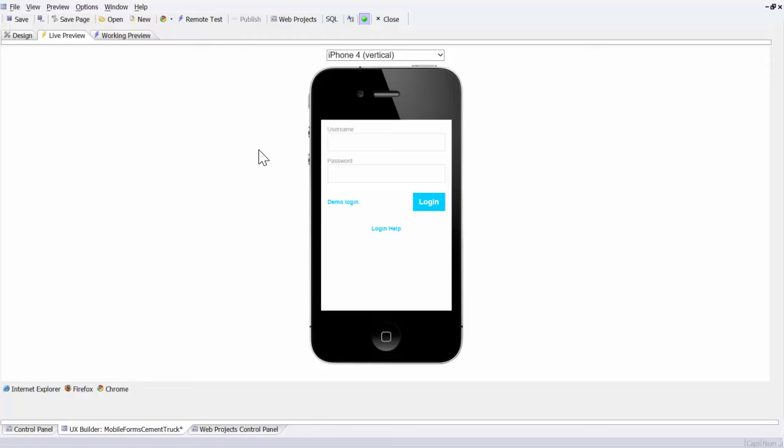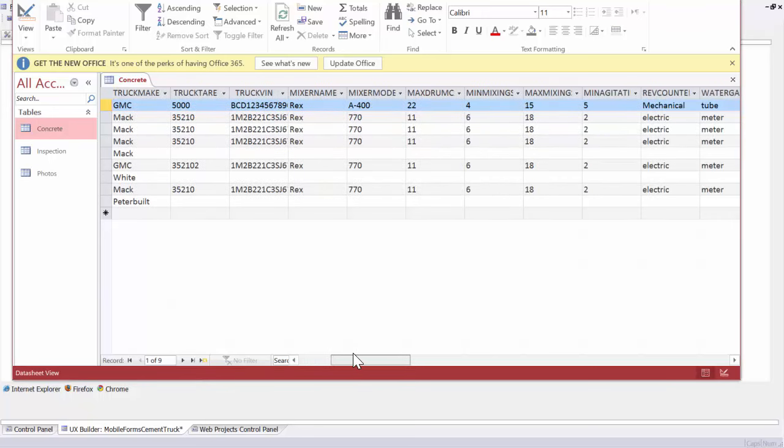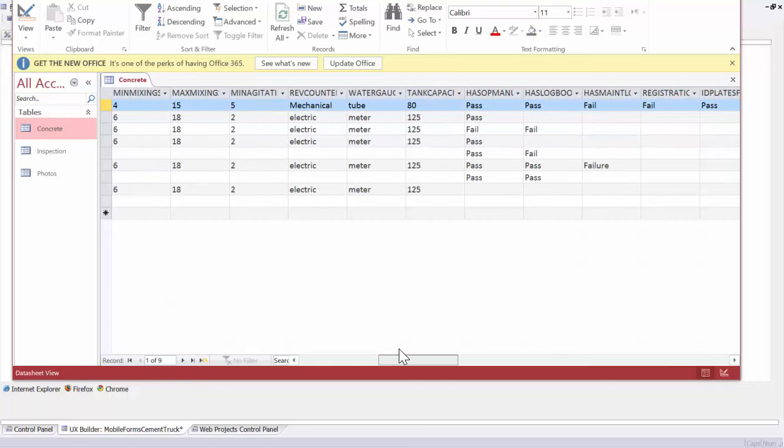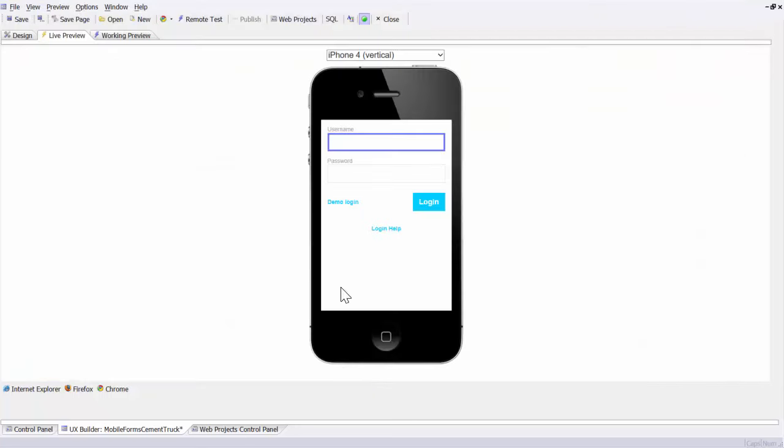So you can log in here by typing in the name and password, which will actually query a database. And in this case, the database is an Access database with a person and truck make and all sorts of capacity, and how the horn works or not, etc. This gives you an example of that.